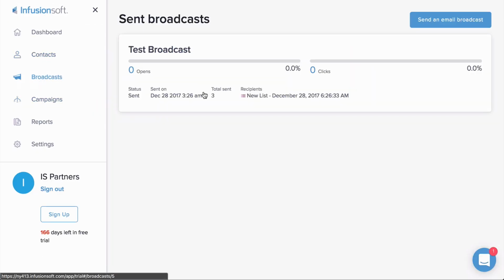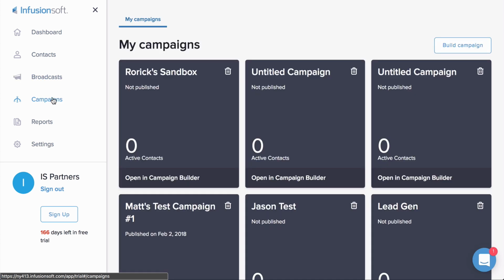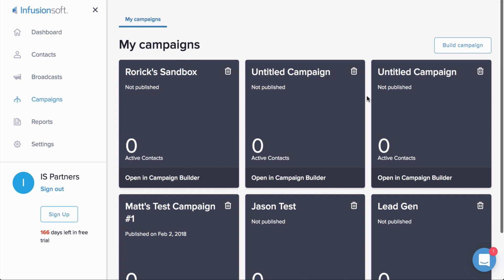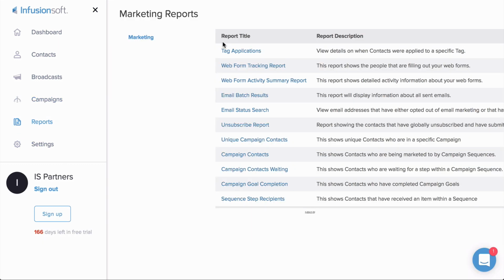If I go to broadcasts, I can see all of my recent broadcasts here as well as the performance, and then of course I can send a broadcast there. The campaign builder is not yet modified, but the screen showing the list of campaigns and who's active in the campaign and things like that is modified, and shows things in a more graphical way.